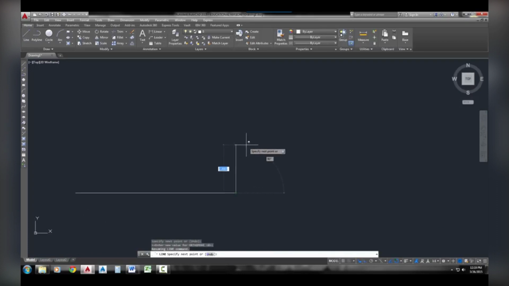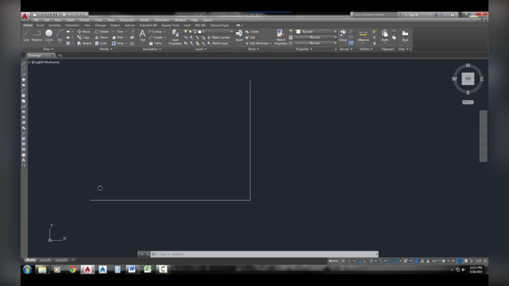I'm going to do it again with the pound sign. 10, 8. So that one came over 10 along the x, 8 along the y, starting at our origin, which is 0, 0. So that is the absolute coordinates.